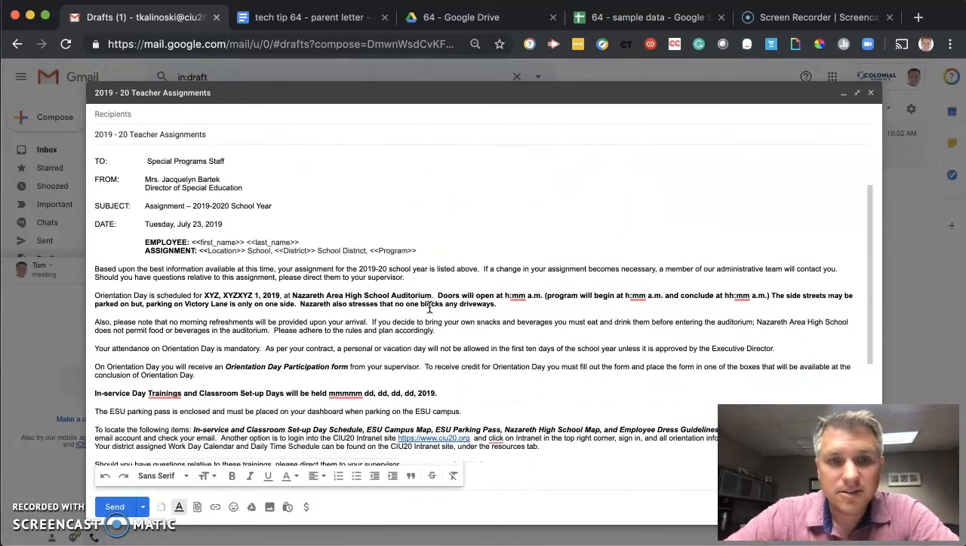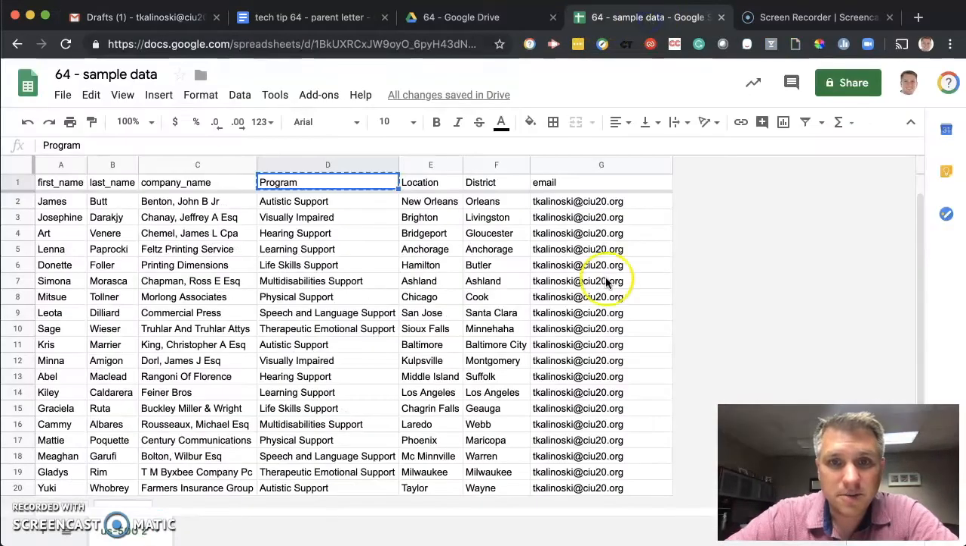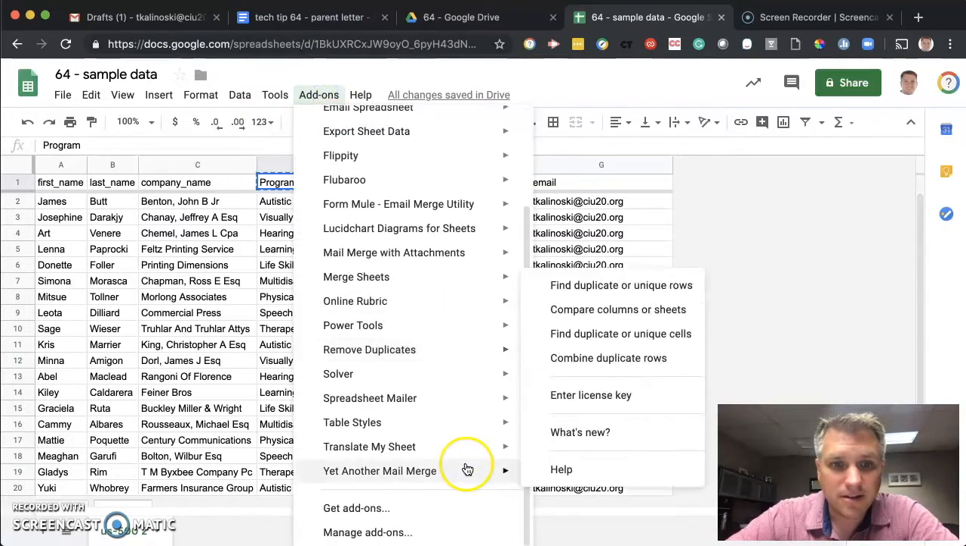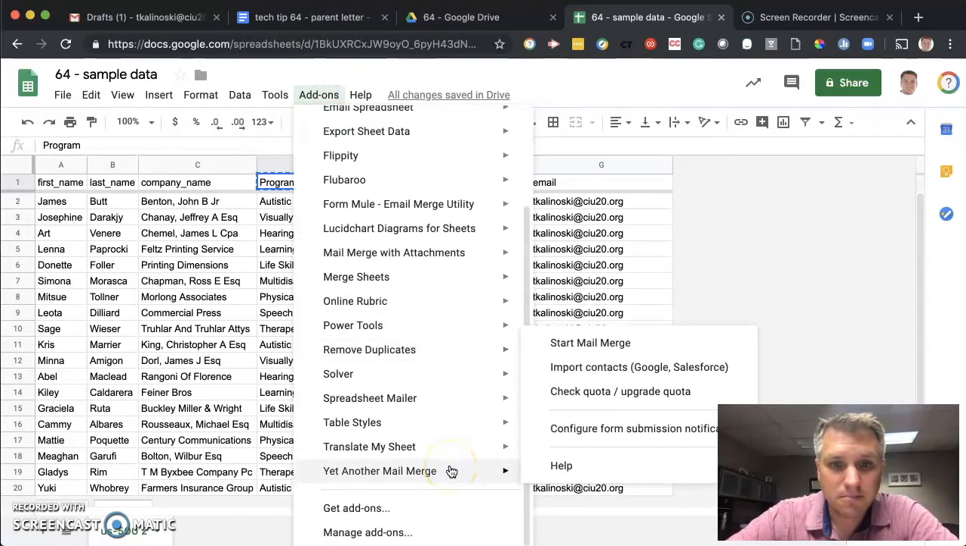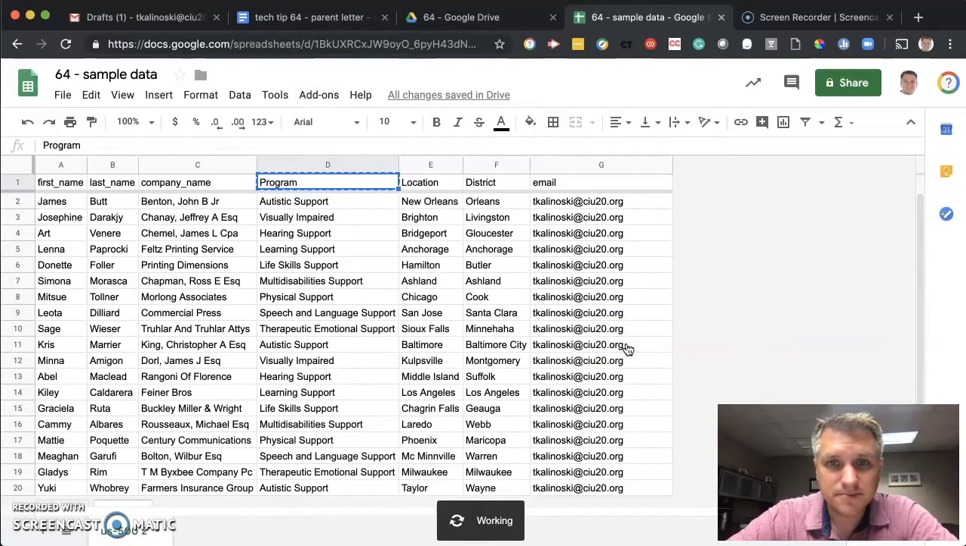Okay, and that's it. It's going to send that email out to all of the people that are specified in this email column with all of that custom merge data. So let me show you how you go ahead and start that. We're in here, we're going to go to add-ons, and we're going to go to Yet Another Mail Merge. And we're going to say start mail merge.